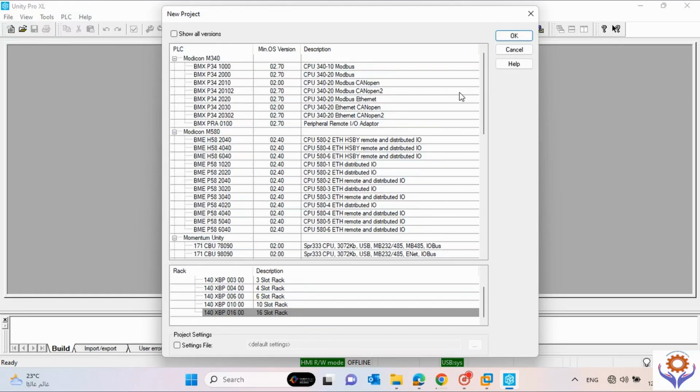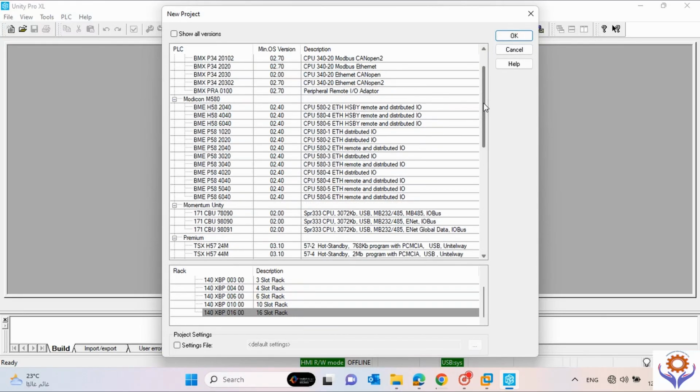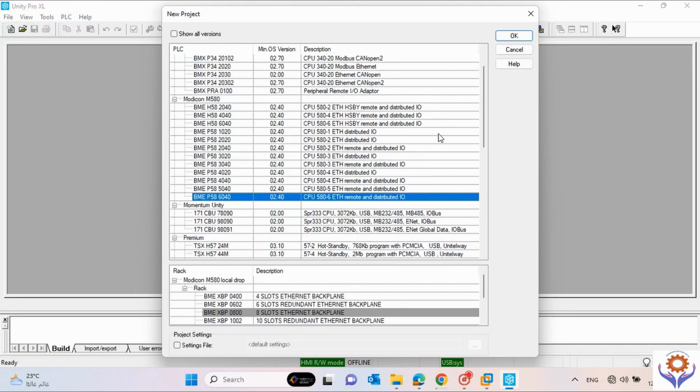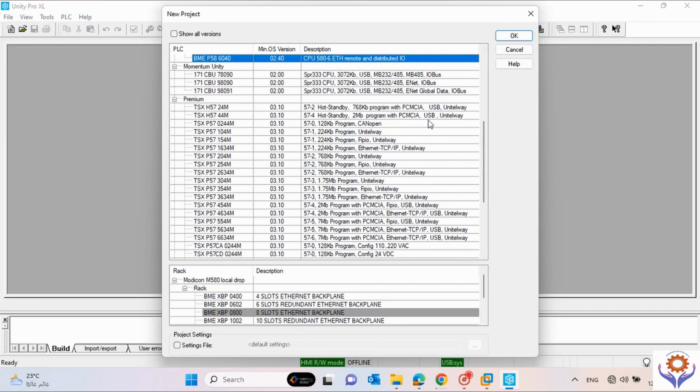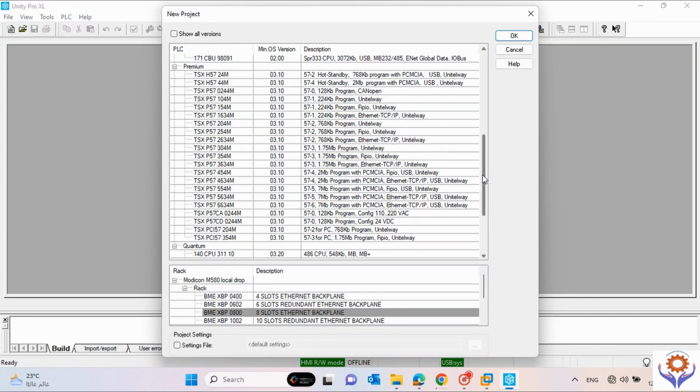And if you need some standard with high density PLCs, you can go with M580, and you have hot standby with distributed IOs also. If you need to connect with remote IOs, you can go with M580. And if you need any PLCs which support Unitelway or CANopen, FIPIO, even CANopen, M340 will support it also, but for Premium you can go with Unitelway and CANopen. They were used in older technologies, so they went with Premium earlier.